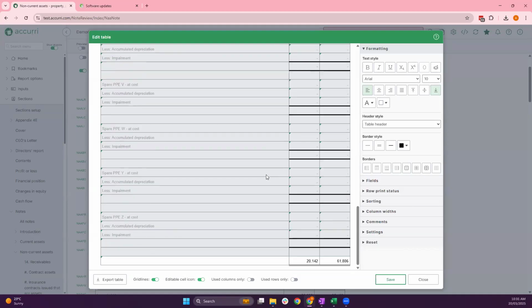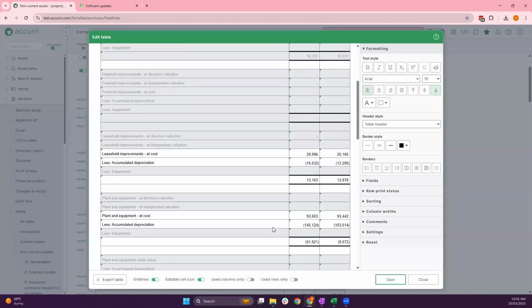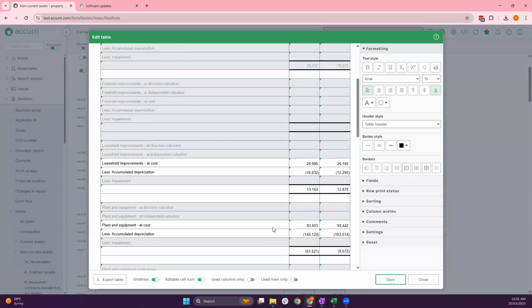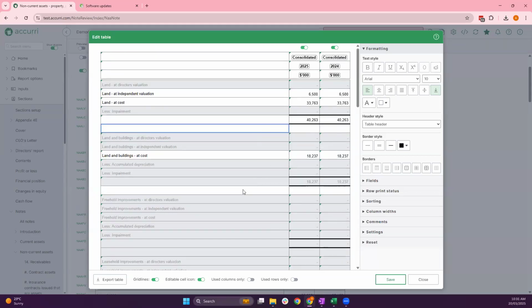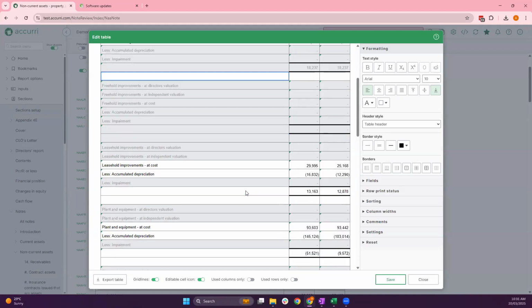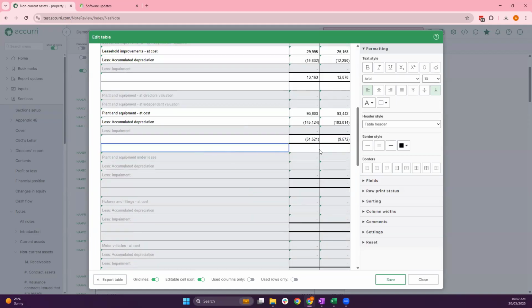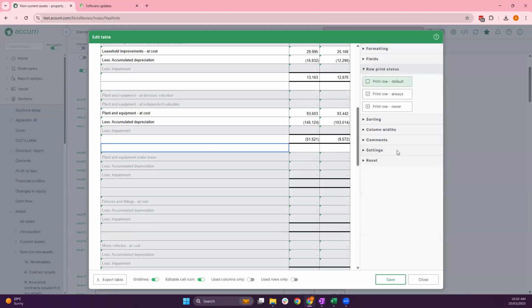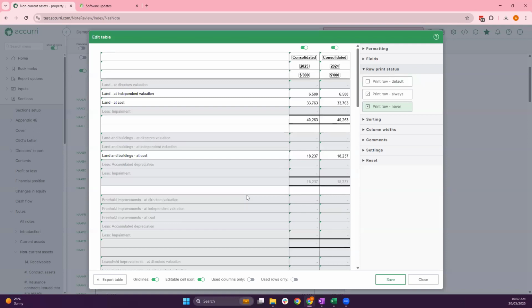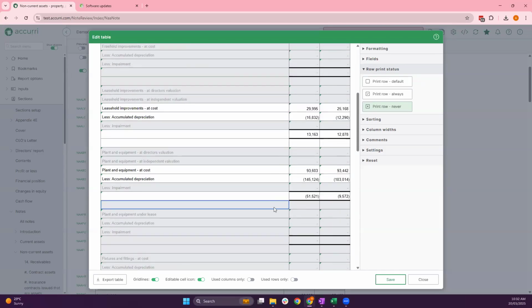When it comes to tables, one of the new features we have introduced is we can now force rows to not print. So in this table, we can see there are a number of rows that have been switched on automatically by the software. Let's say I didn't want this row to print in our table. We would simply select this row, come to row print status, and select never. You'll see that row has now switched from white to gray, indicating it has been turned off for us. And now when we export this note, we will see that the table will not print that row that we turned off. We also have under settings the ability to change table names here.